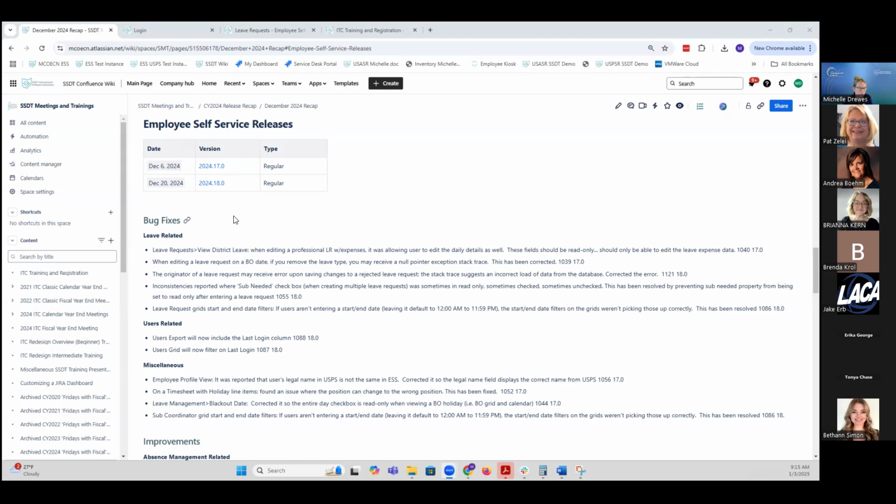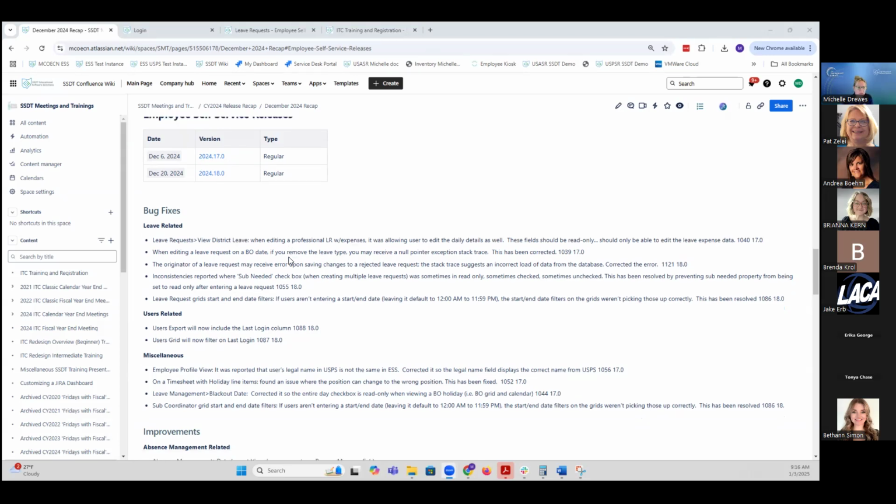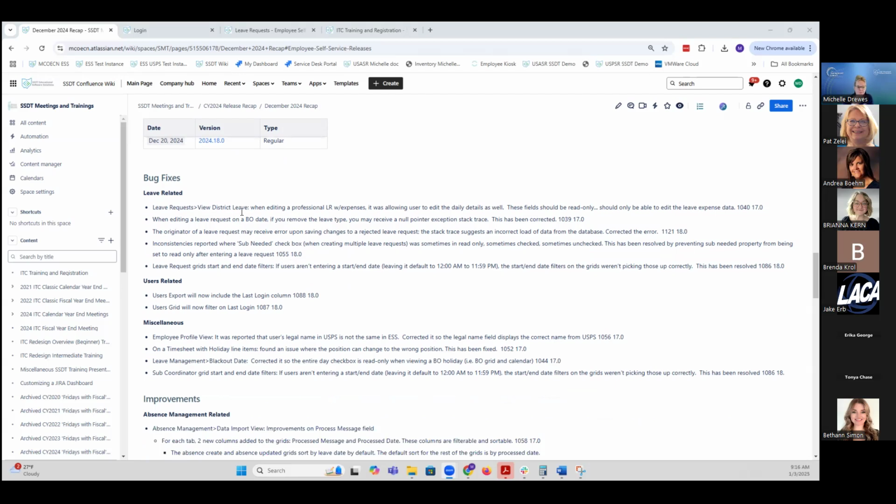I'm not going to cover all the bug fixes. But on December 6th, version 17 went out, and then on December 20th, version 18 went out. So just going over some of these bug fixes. Under editing a professional leave request with expenses, it was allowing the user to also edit the daily details information. Those should be read only. So we fixed that so that doesn't happen anymore.